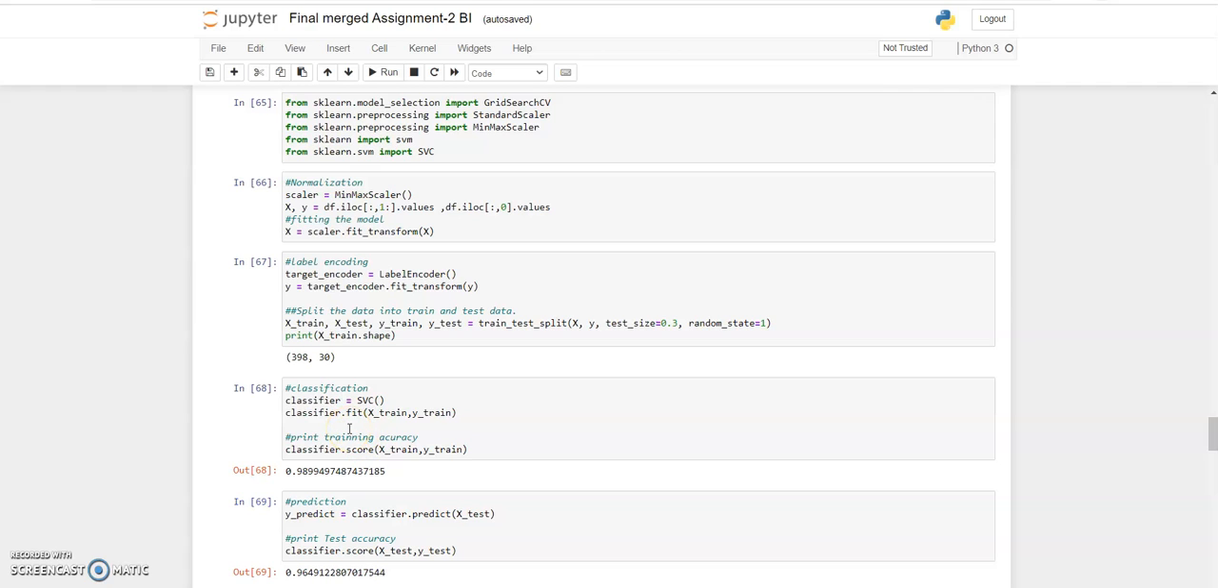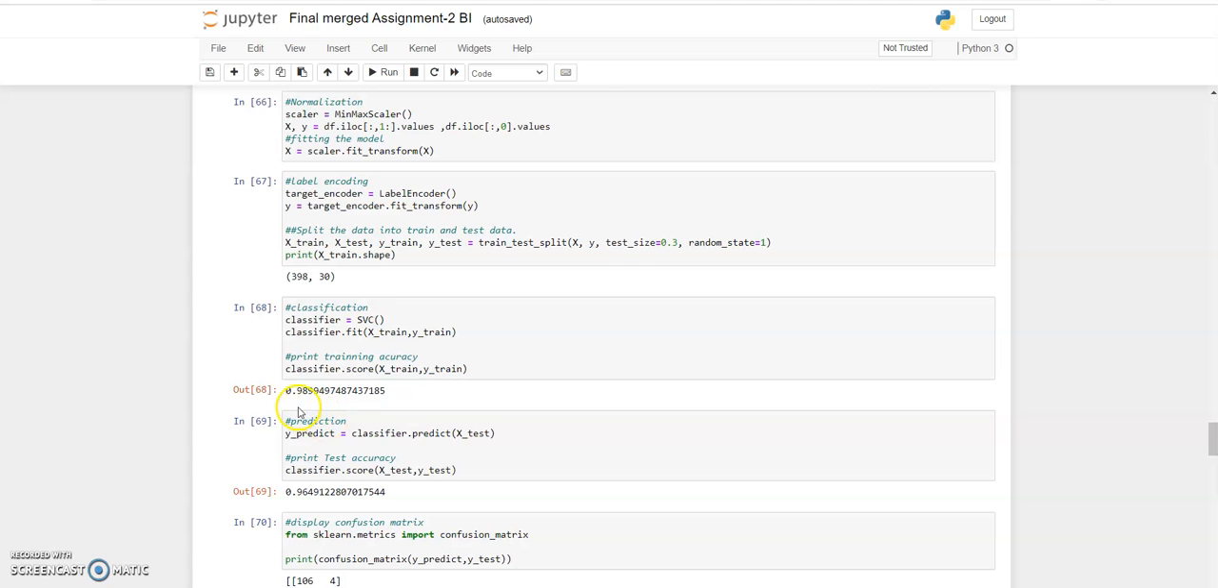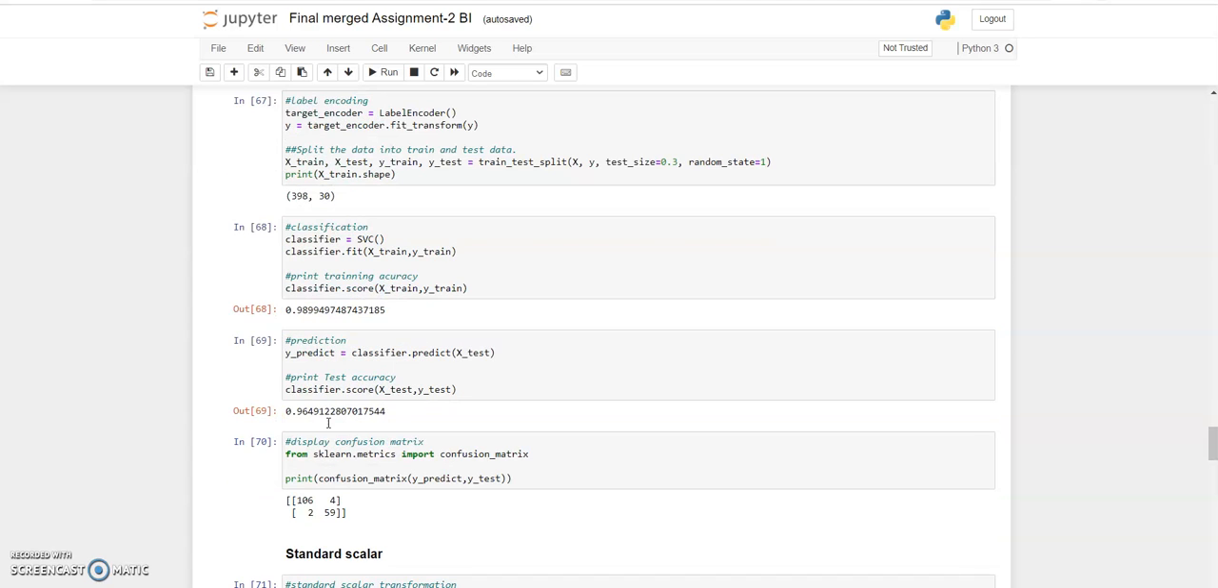For the classification we use the classifier is equal to SVC, and classifier dot fit on X train and Y train. So we print the training accuracy, classifier score is 0.9899, and for the prediction we use Y predict is equal to classifier dot predict X test. So we print the test accuracy, here we get 0.9649. To display the confusion matrix, first we import the library. For that we use the Y predict and the X test. So this is the output.